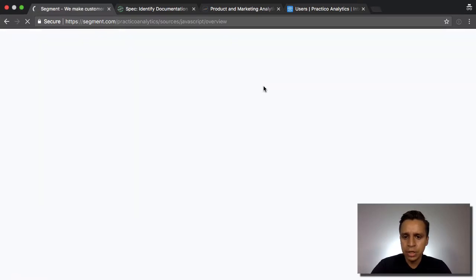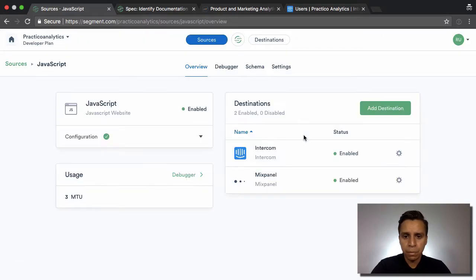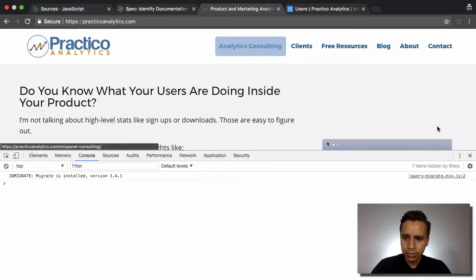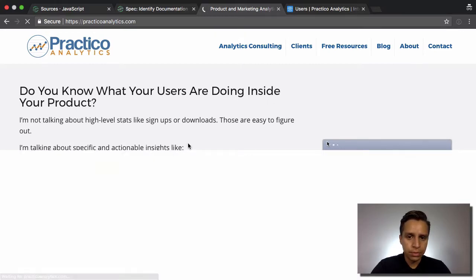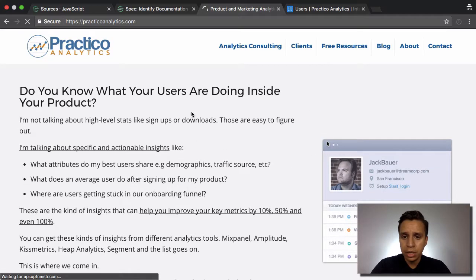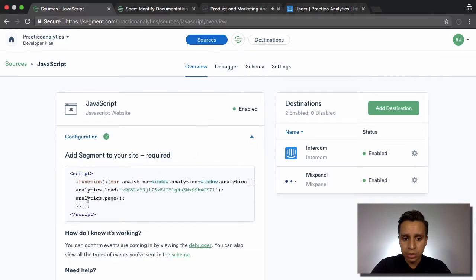So let's refresh the page here so we can see it. Perfect. So now we have two things enabled. So let's try refreshing the page here, which already has Segment JavaScript loaded. If you want to see more, jump into the first video on Mixpanel. But we're basically loading the JavaScript snippet, which is this one. We're loading it into the page through Google Tag Manager specifically. So we're loading the snippet, which contains all our ID and so on. And we have a page call, which is a page view call.